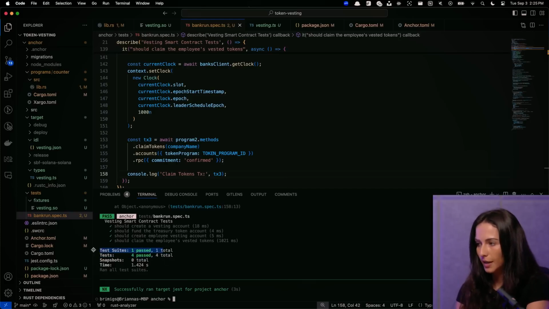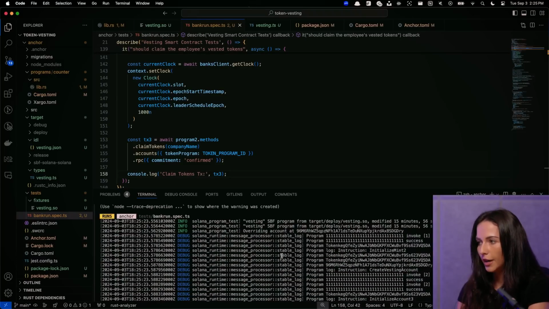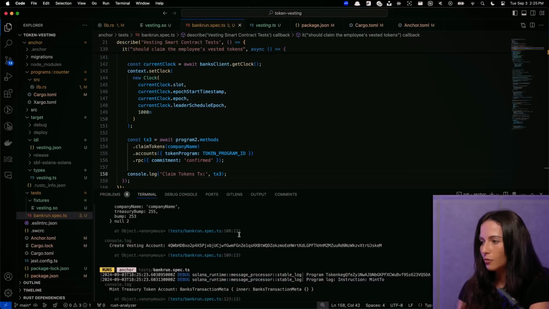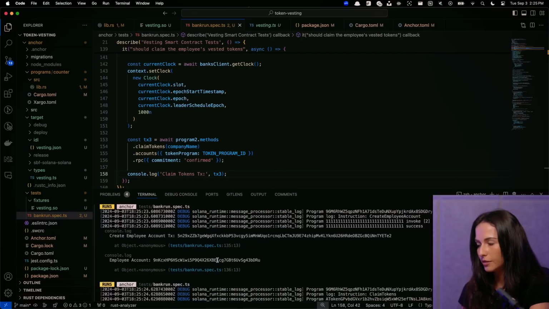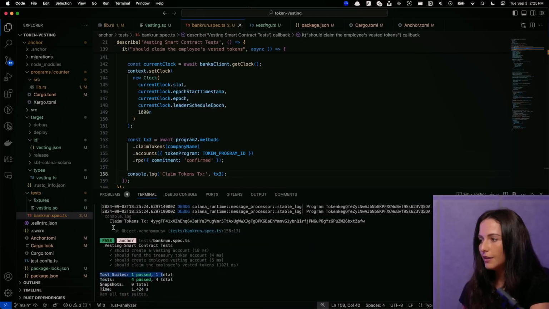The full test suite has passed, and we can just look back at our console logs from the beginning of our bank run test. So we have the vesting account. When we're creating the vesting account, your transaction was logged. We have the minting to the treasury token account. We're creating an employee account. Here's the employee account public key. And then here is our claim tokens transaction.